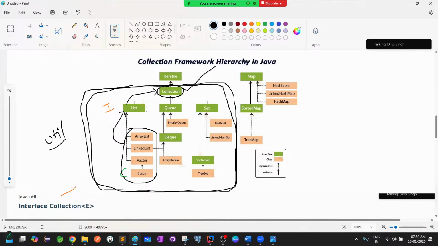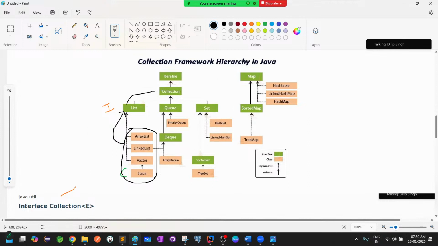So this entire thing will be called the collection framework. That means now we are going to understand what is a list, what is a set, what is a queue, what is a map, what is a hash table, what is a hash map, what is the array list, what is the linked list, what is the hash set, what is the tree set. So we will see examples of all these things. This entire thing is given under the Java language as a collection framework, and we are going to understand it one by one.